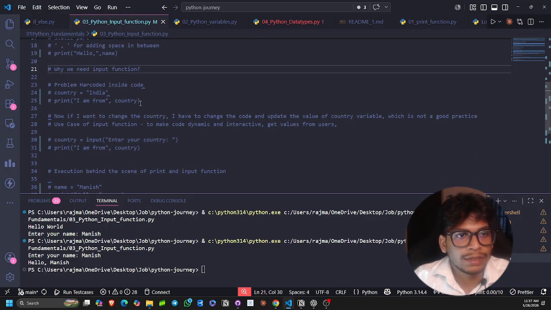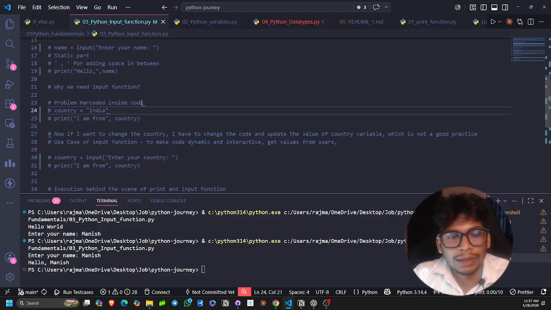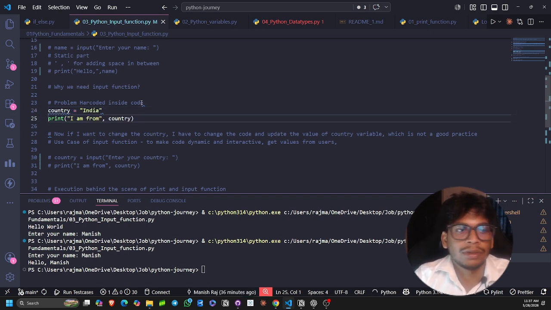And one more good use case, which I also explained in the previous class, is that we want to make our code very dynamic as well as interactive. In the previous class, I showed you how we make our code dynamic, because using a variable adds a certain level of dynamism to our code. But using the input function, we increase it one level up. So here we are using country India and printing I am from this country.